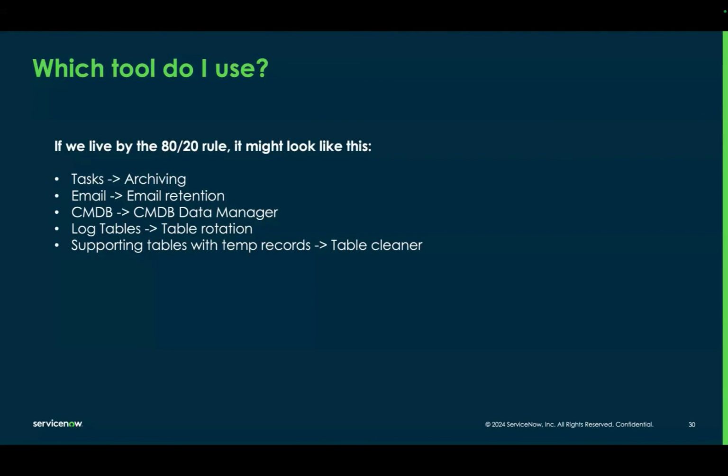Yikes, I'm jumping to the slide. Hang on one sec. I'm looking and going, wait, where are my notes? Where are my notes?